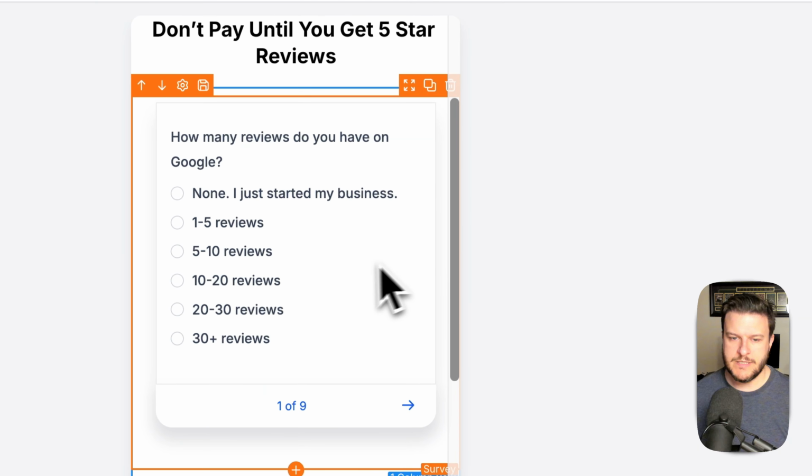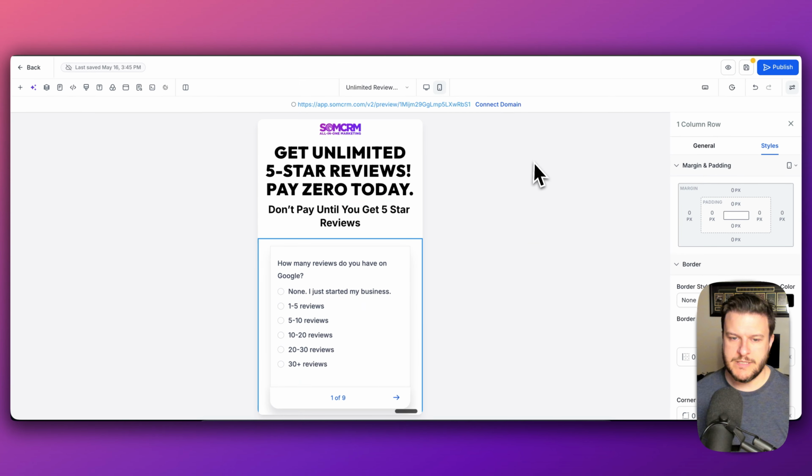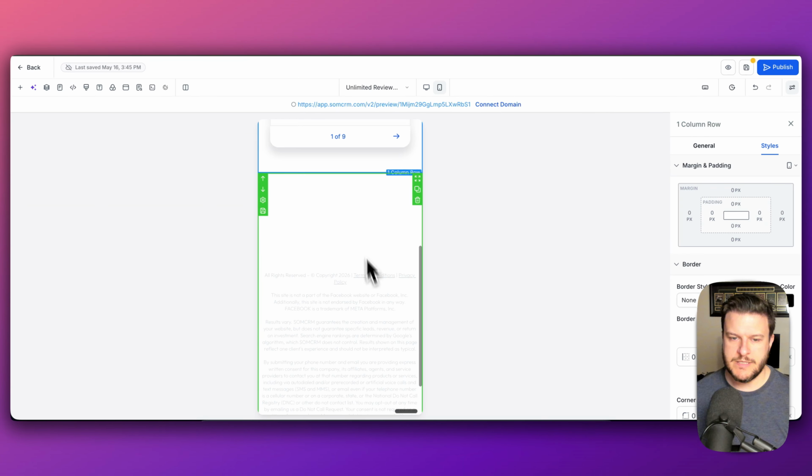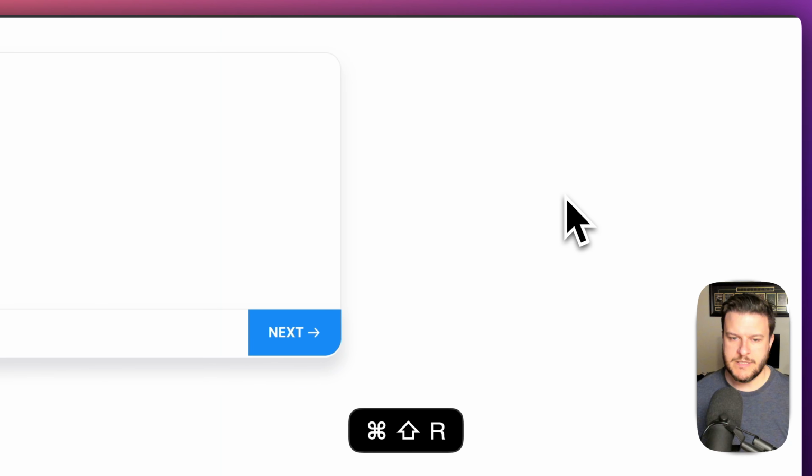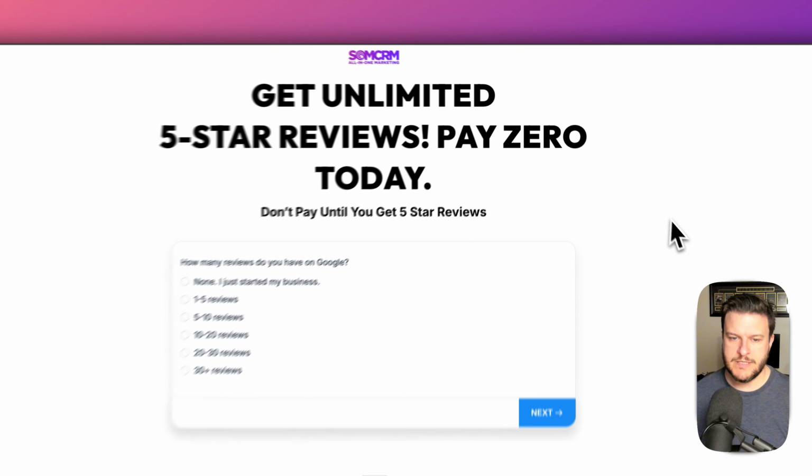And you can see here, it's looking good. I think this is looking good. And then right here, there's a lot of space there, but that's fine. So what we'll do now is we will preview it. We're going to go here. We're going to refresh the page. And this is what the page looks like.